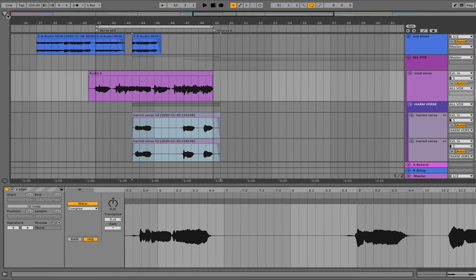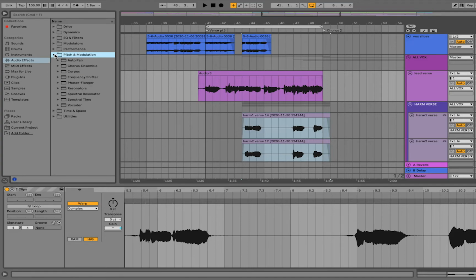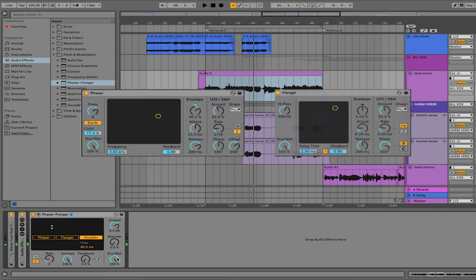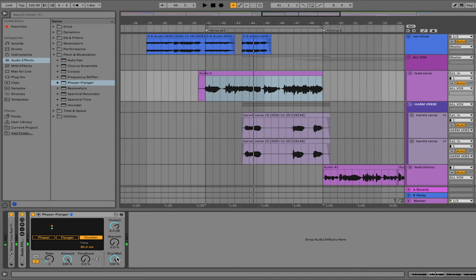Okay, so let's move on to start processing and adding creative effects to the vocals. As you might have picked up already, now all the audio effects are categorized, so it's easier to find the right effects. So I'm using the phaser flanger, but I'm particularly interested here in the doubler option. This device has merged together the well-known phaser and flanger devices with the addition of the doubler. It helps us create this double-tracked effect by applying time-modulated delay signals.